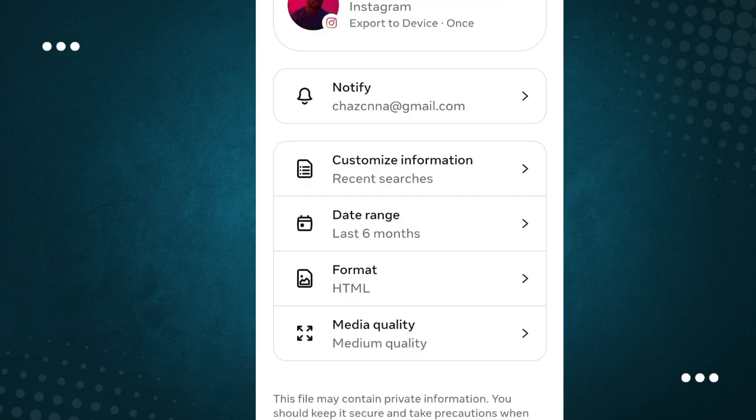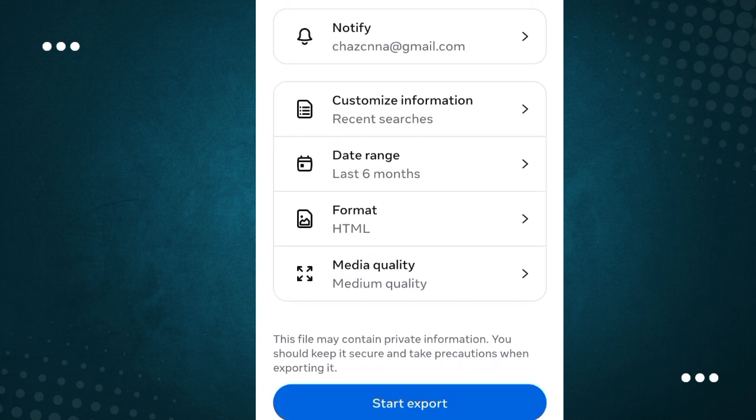So then you come over here and choose the date range. Also choose the format and media quality. Then go ahead and click on start export right here. Ensure you've added your email over here. That's where they will send the information to. So click on start export right here.